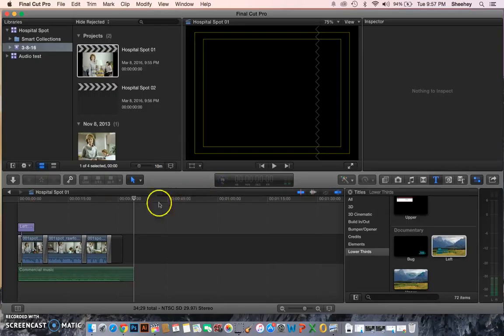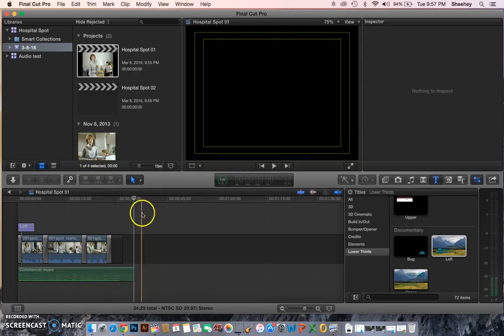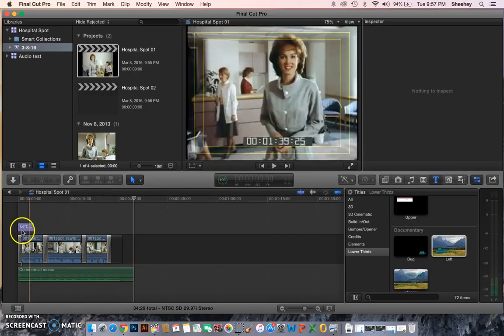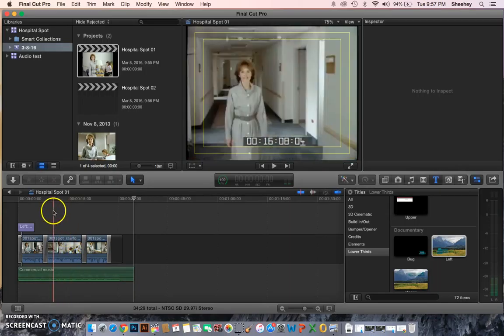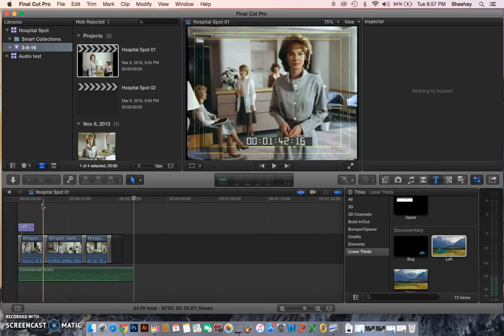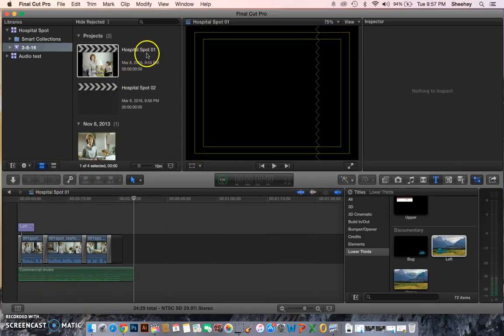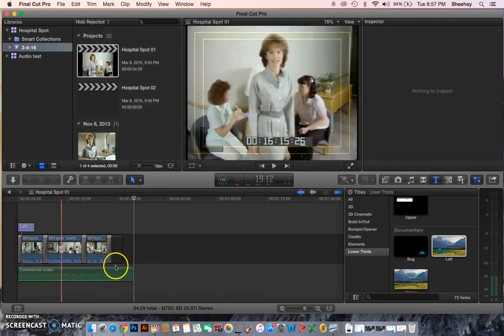Now, the orange line, what it's actually doing is applying that effect to every frame in this commercial. So whenever you stretch a cross dissolve, or I add a title, or I change the duration of a clip, it's going to turn orange up here, or red, or some other color, and let you know that it's in the middle of applying that effect. Now I've copied and pasted it all onto hospital spot 1. That'll let me go to hospital spot 2, and we'll build the next one.